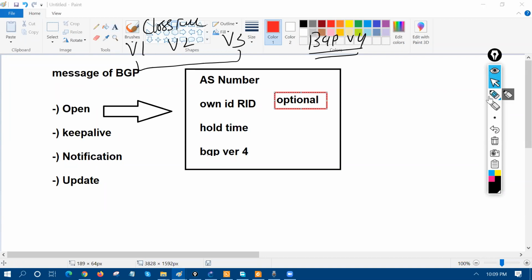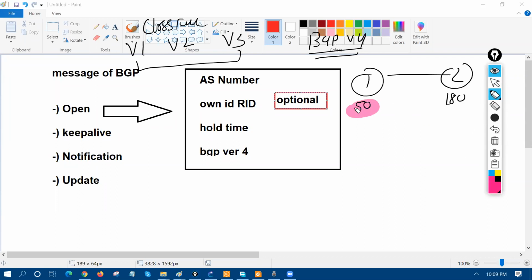If two routers, for example router 1 and router 2, have a 50 second hold-on time and a 180 second hold-on time, they will negotiate to the lower hold-on time, 50 seconds.